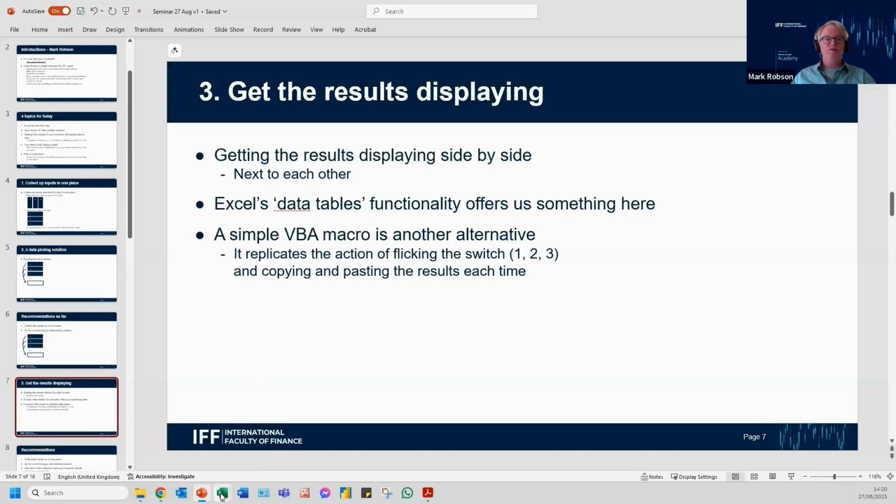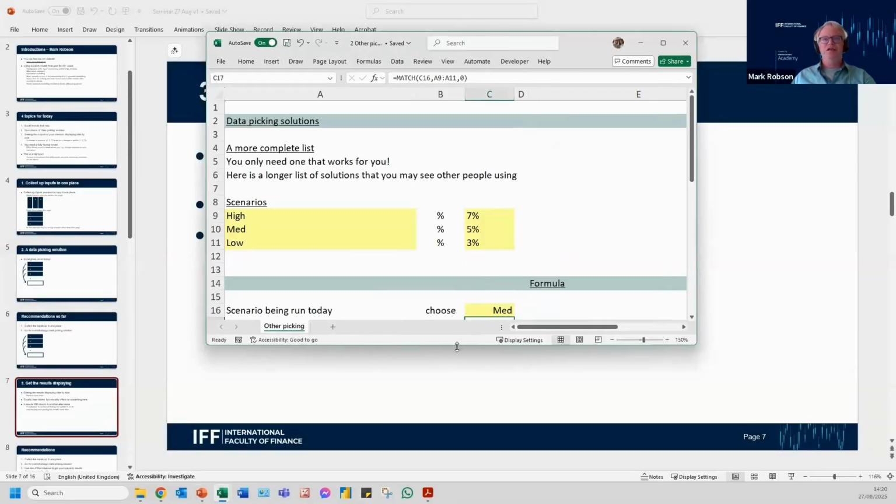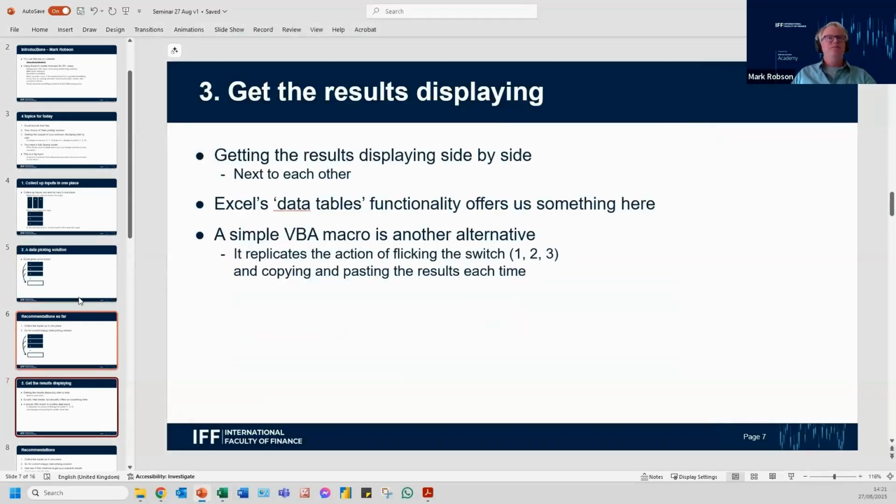What I was saying earlier was, let's look at our micro model. What we don't want to do is take 3 copies of this piece of work here. We could copy this tab out 3 times. We could save 3 versions of a bigger version of this. We don't want to take 3 copies of this in any way, shape, or form, because that'll mean each of those copies needs to be updated manually. So we're going to get a little bit more technical now. Getting the results displaying side by side.